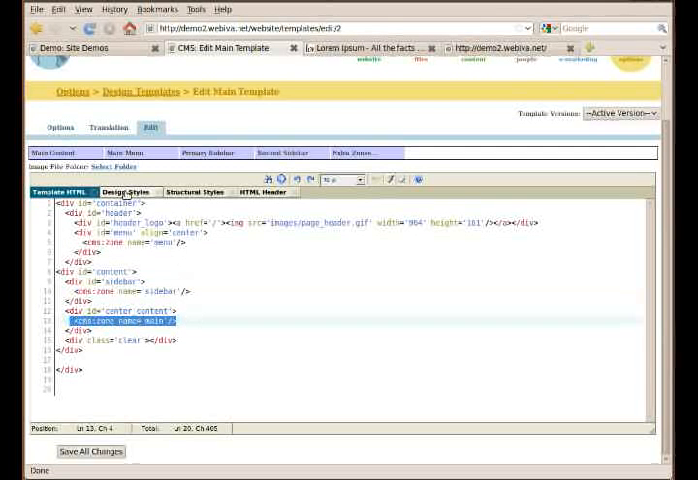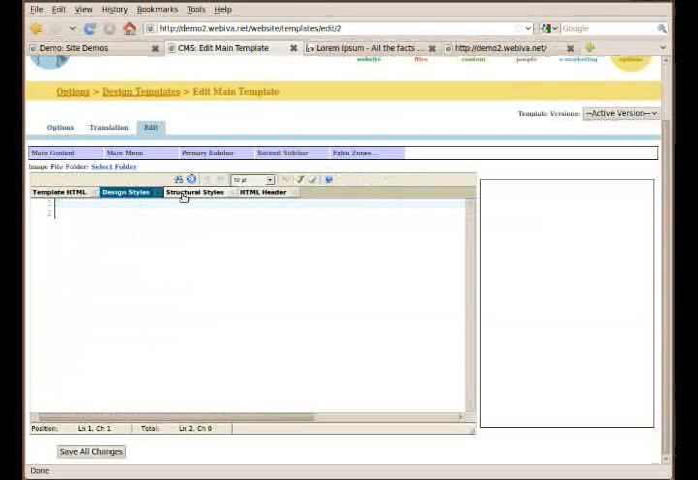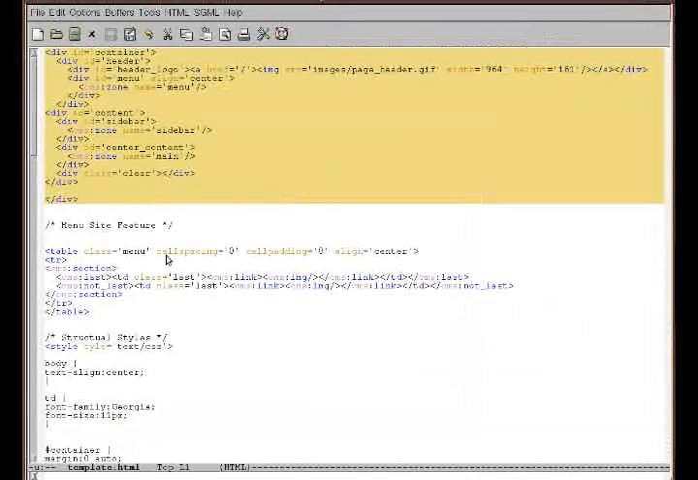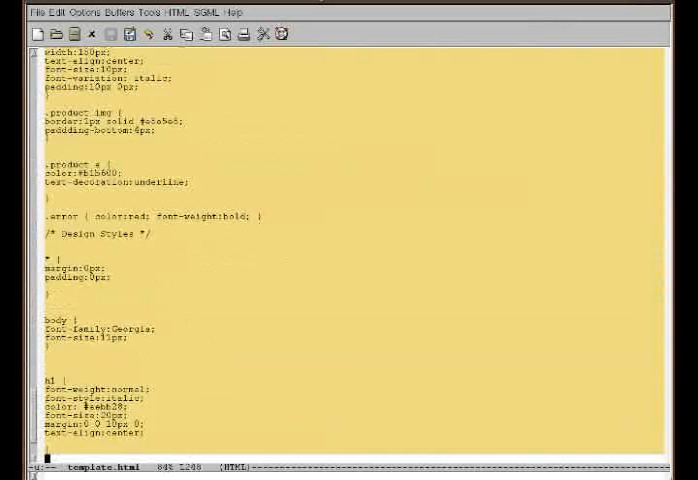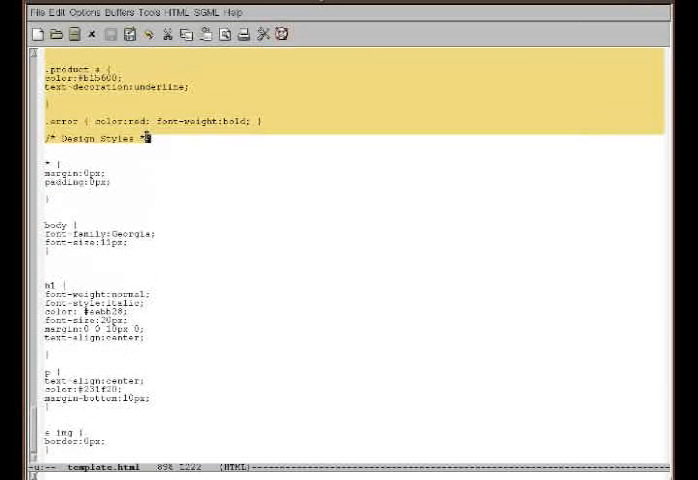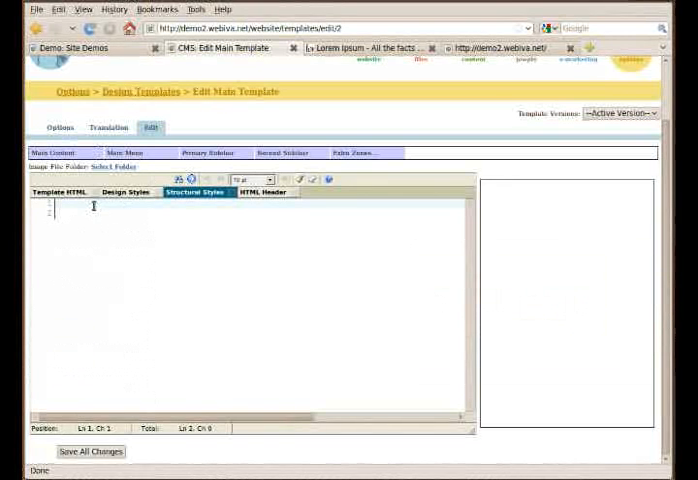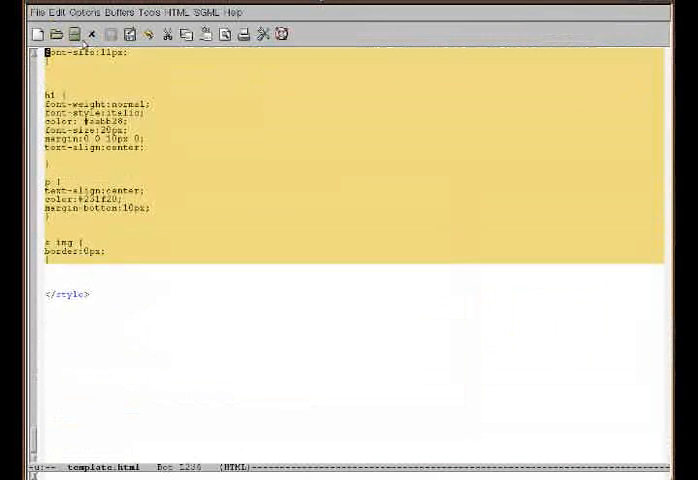Next we need to drop in the design styles and the structural styles. Design styles are for any styles that we want to appear in the WYSIWYG editor, while the structural styles are for the styles that make up the structure of our site, our header, our main divs, that sort of thing. So I've got those already broken out as well. Let's cut and paste from here. So let's drop in those structural styles and back to the design styles.